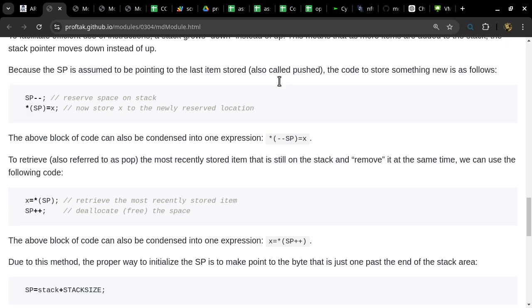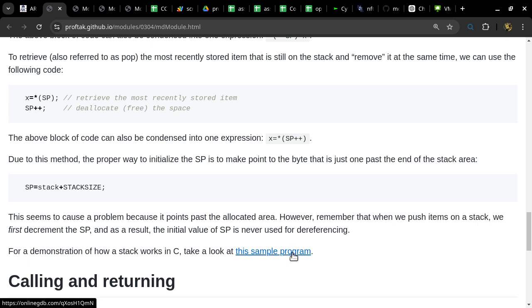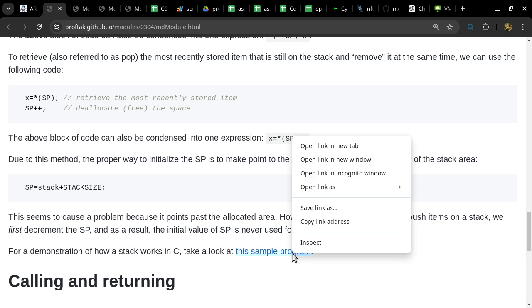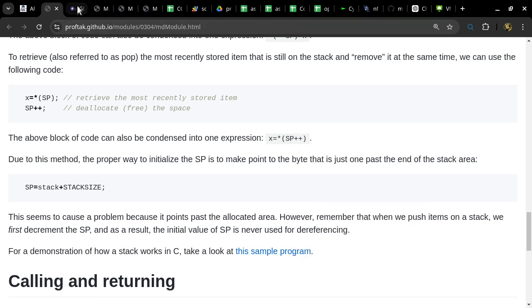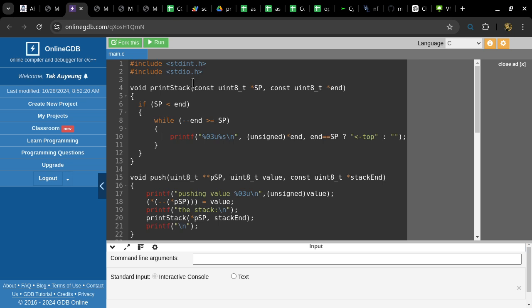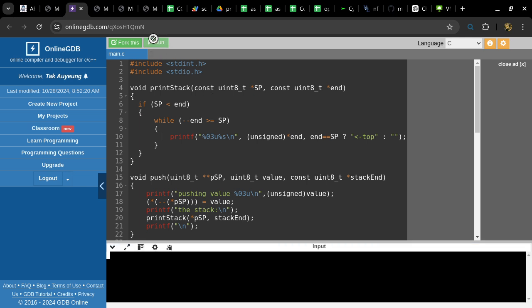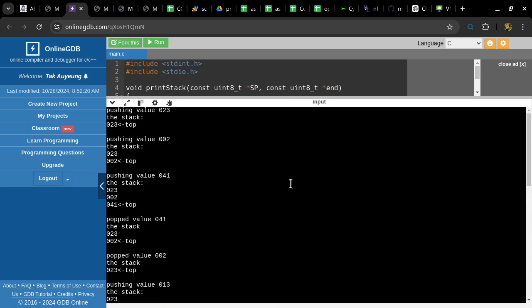So if you go all the way down to the end of the C code, I actually provided a link to a slightly more complicated but easier to visualize C program. I'm just going to go there to illustrate what this is all about. If you go there, it will bring you to online GDB directly. And this program does run right off the bat. So just click run, and it gives you a trace of what happens to the stack. It gives you a slightly better representation of what the stack looks like, because it will actually tell you what the stack has in terms of the content and which part is the top of the stack.